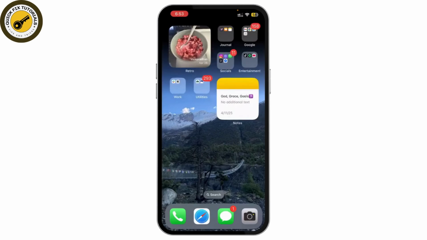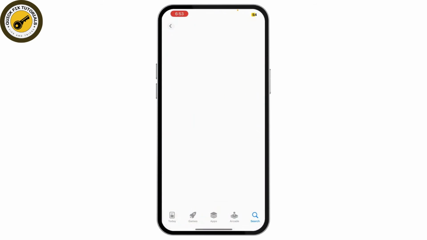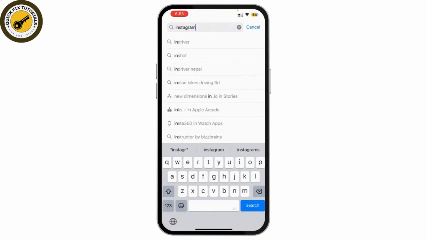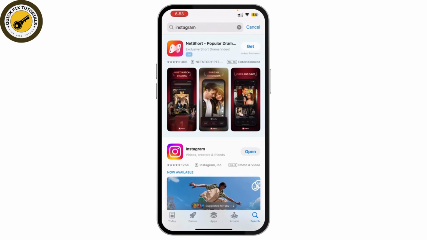Next thing is to update your Instagram app. Open your app store and simply search for Instagram. Older versions of the app can cause glitches, including missing or unavailable messages.